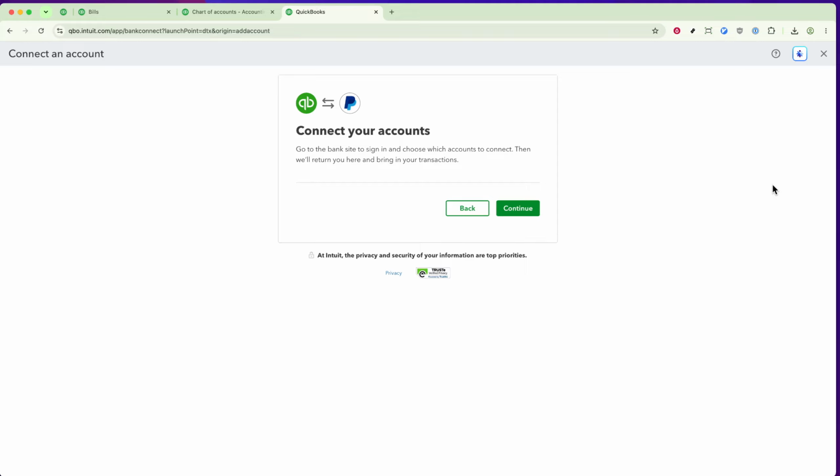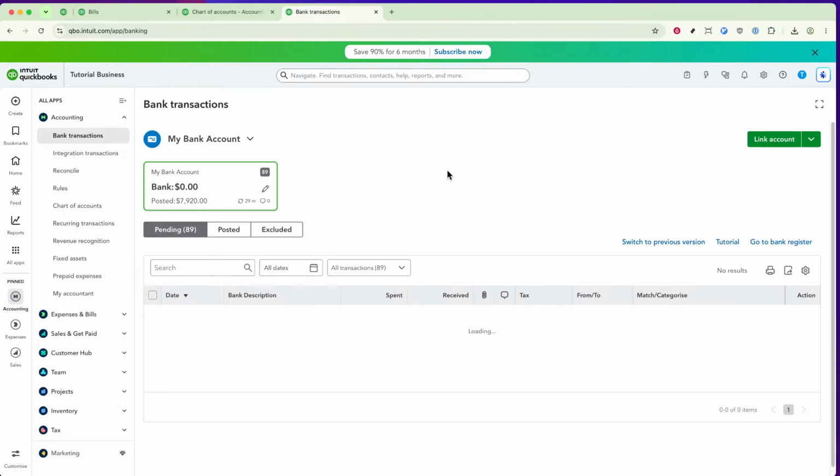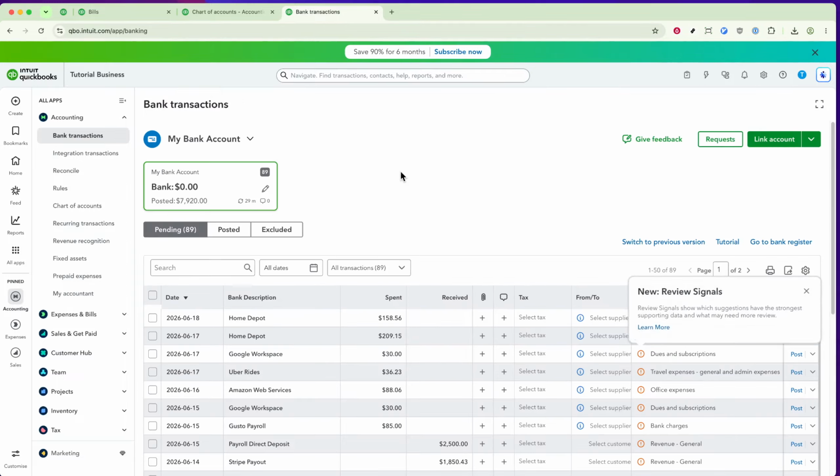For example, you might have a main account and a secondary account for specific purposes. Choose the ones you need, and then specify the date range for importing transactions. This range determines how far back QuickBooks will pull in your PayPal data. After confirming your selections, the connection will be established, and you'll be returned to QuickBooks Online. At this stage, QuickBooks will begin importing your PayPal transactions. These will appear in the Bank Transactions tab, though it may take a few moments for everything to load.